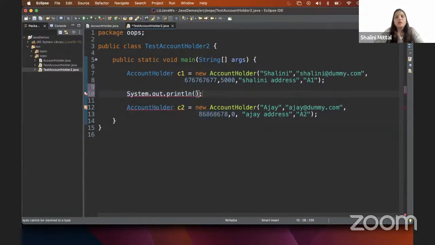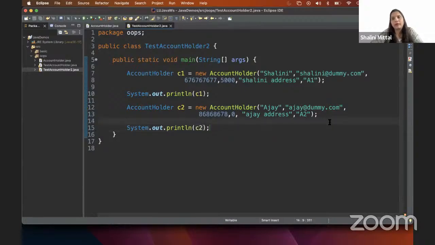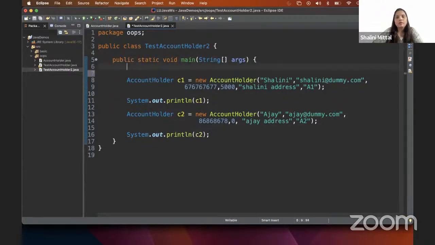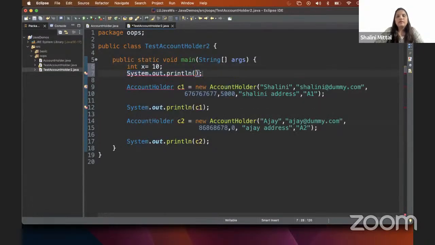Now tell me, if I say C1, what do you think the expected output is, or what are you expecting it to print? What should it actually print? Any suggestions? So, to help you out, if I say int x equal to 10, and if I say sysout x, what will be the value for x? 10. Perfect, right? So the value will be 10. When I say sysout C1, what should it print actually then? What are we expecting?